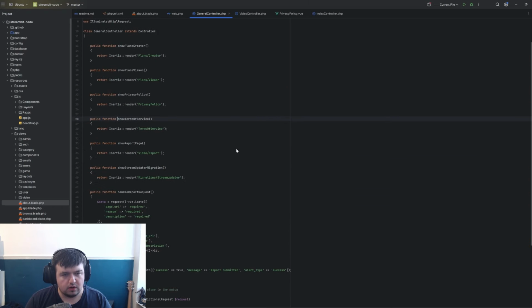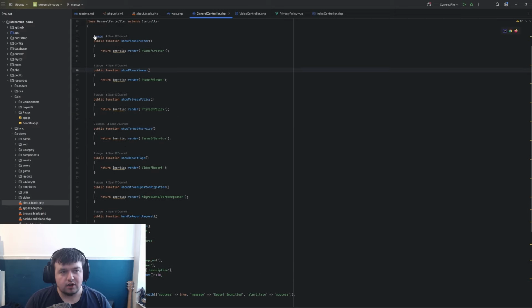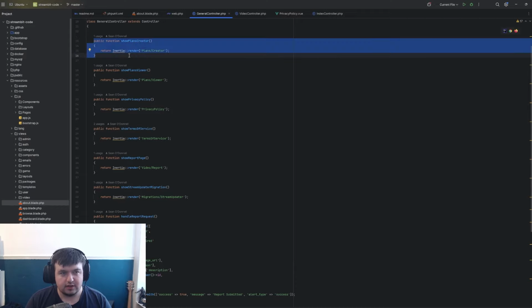For example, you can go into your terms of service or whatever else, and you can see here, rather than the controllers returning views, blades, they're now returning Inertias. It's sort of the Inertia handler for rendering out the view templates and stuff like that. And the good thing is Inertia will handle all that in the background for you, so you don't need to actually think about it.